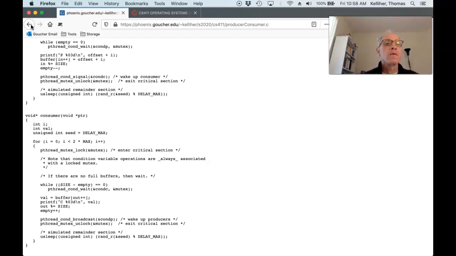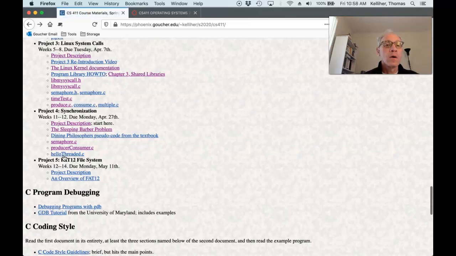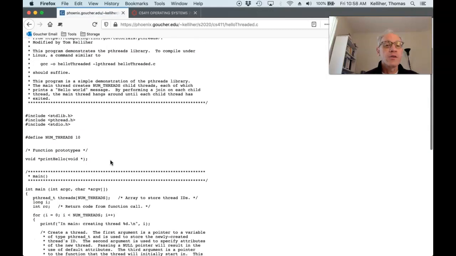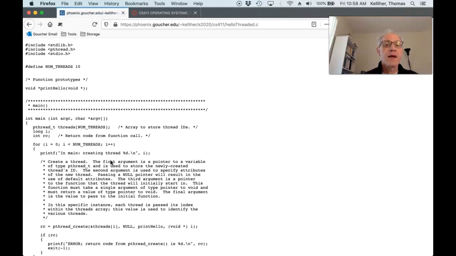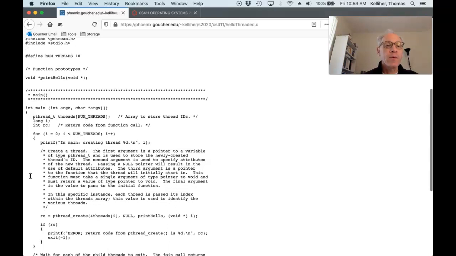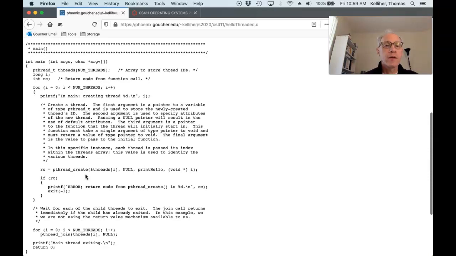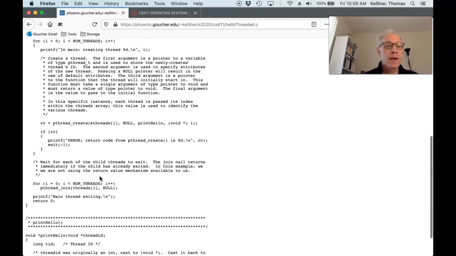Okay, what was the hello threaded? This is just an example of how to manage a large number of threads. That's done by just creating an array of pthread type and working with that array when creating the threads and joining on them.